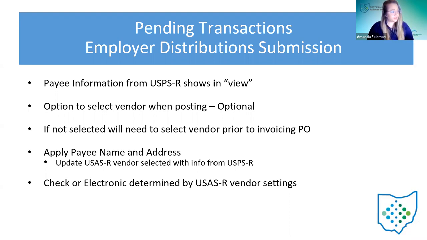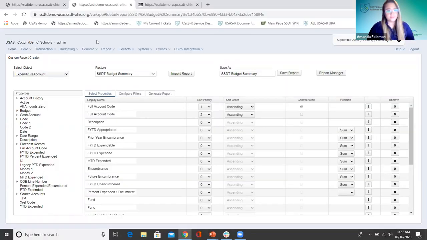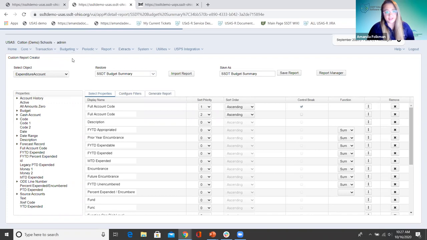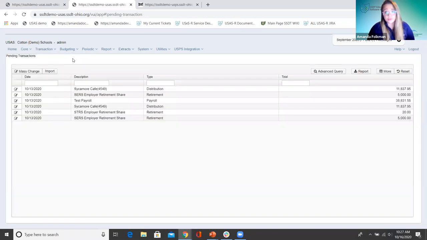Let's go back to our instance here. On the USAS side, I have my pending transactions page. Once items are pushed over from the USPS side, this is where I'm going to be able to see anything that's been transferred over, submitted over. And I can filter this grid by type. I have a bunch out here so we can take a look at these. I have distribution type, which is basically your board disk files. I have a payroll submission. And then I have some employer retirement share files out here.